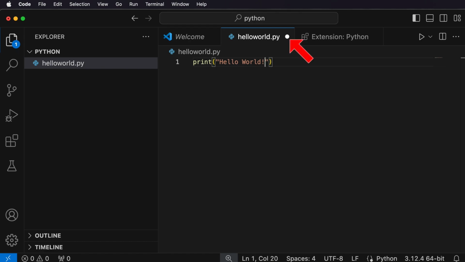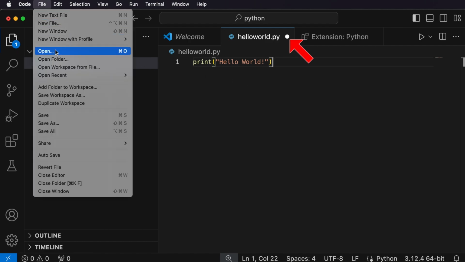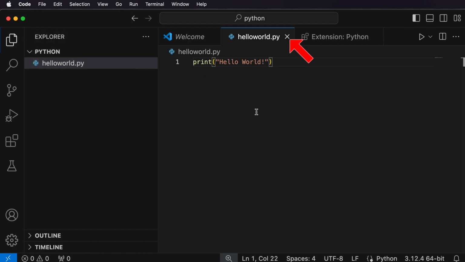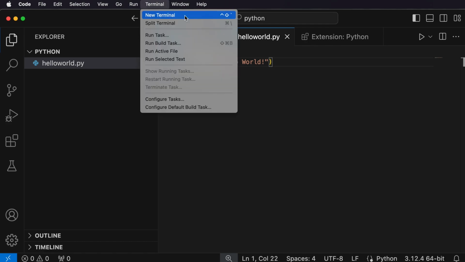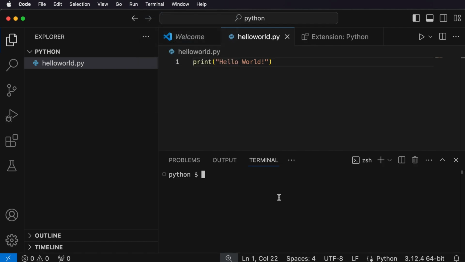Notice this white dot here. It indicates that the file is not saved yet. I save the file. To execute the code, I'm going to use the terminal. I type this command followed by the name of the file I want to execute. I press Enter and there is the output.